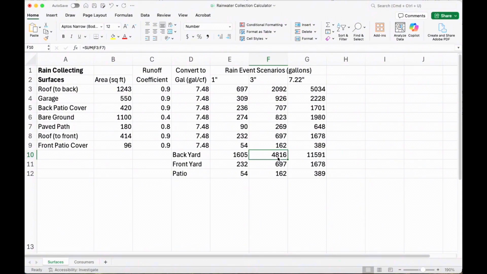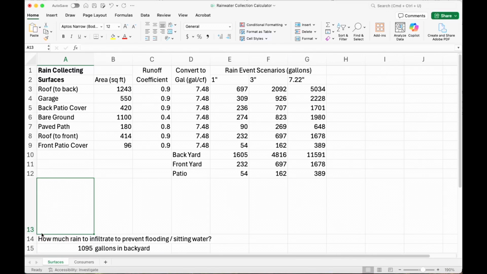Now, let's take a look at some questions that I asked myself once I had calculated all this. And I did this a little bit different so that I could bring in a question at a time. So the first question is, how much rain will I get that I'll have to worry about getting it infiltrated into the ground to prevent the flooding that I was talking about earlier? And that is about 1,100 gallons.